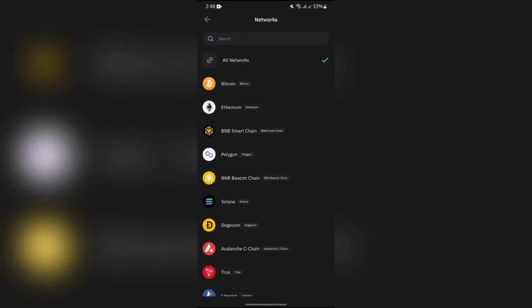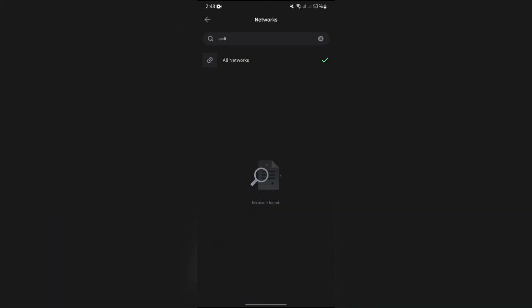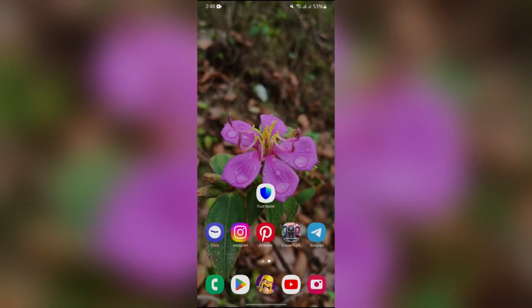Now, in order to buy USDT, you just simply have to search for USDT in here. If the USDT is available in your Trust wallet, then you can buy it from here. But in my case, I don't have USDT available right now. That's why I can't show you by buying, but you can easily search for USDT and click the buy option that will be visible. And after that, your USDT will successfully be bought.